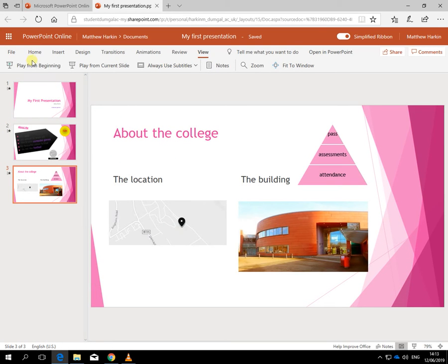So there's lots of things to do with transitions and animations. It makes your presentation look a little bit more interesting.